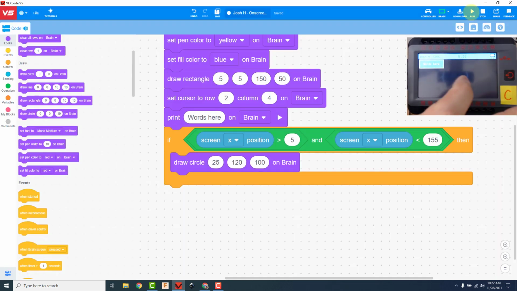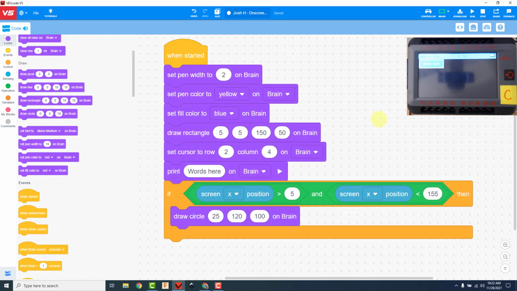So now if I press over here, nothing happens. But if I press here, nothing also happens. So it looks like my code doesn't work. And here's the reason why. This is really interesting. It takes the brain about a hundredth of a second to run through all this code. It does it super fast.